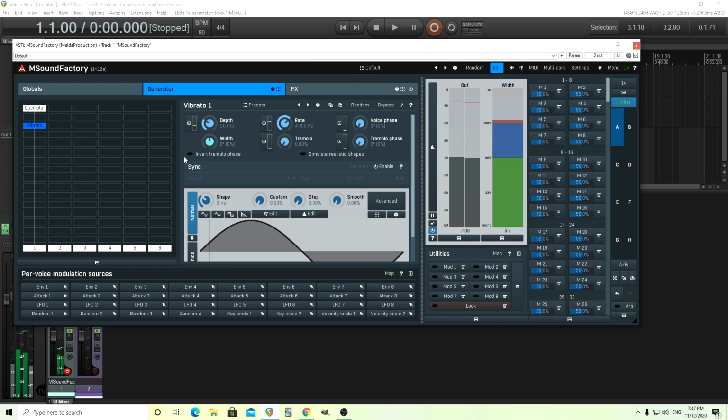You probably think, yeah, that's not good. So we want to turn down the depth. I find usually around like 0.5 or so. Or maybe 0.4, 0.4 milliseconds. And then we adjust the rate.